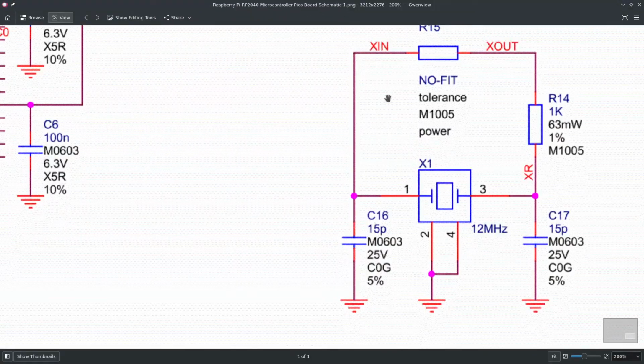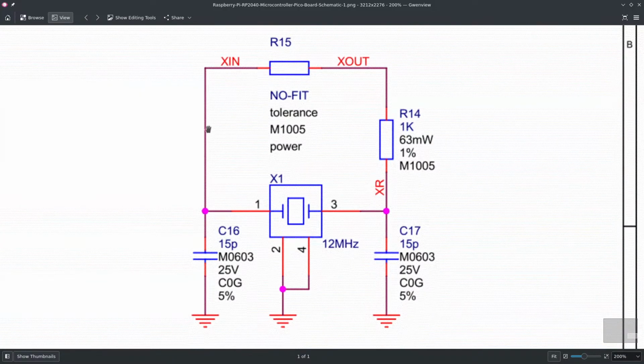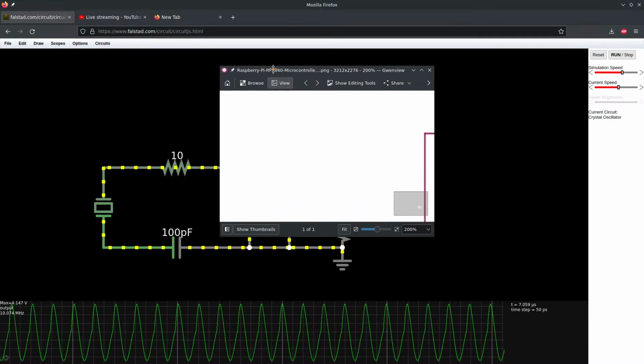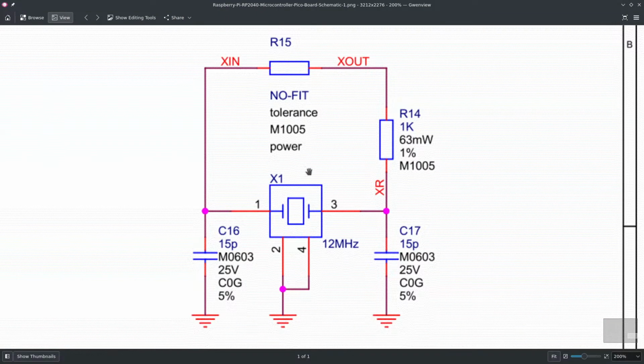And Raspberry Pi actually has like a big sheet on how to design a board for the RP2040, and they explain how to pick a crystal for it and give you suggestions. We're just going to copy what the Pico does for the moment.